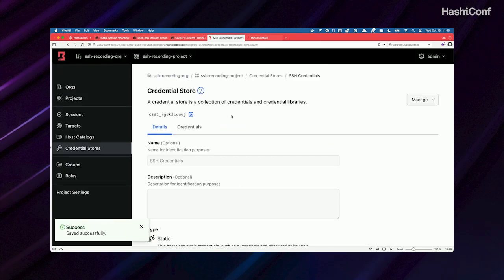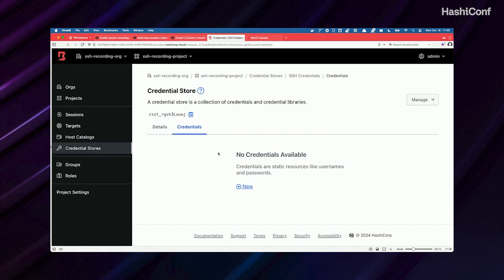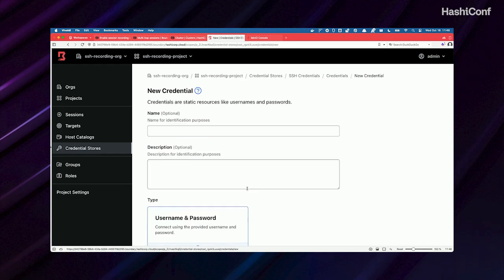Now within credential stores, you can have multiple sets of credentials. It's a way for us, again, to kind of scope access to our credentials. So you could set up RBAC to provide access to a set of credentials for a set of targets or hosts. So within our credential store, we'll create our single credential by clicking on the Credentials tab and then clicking New.